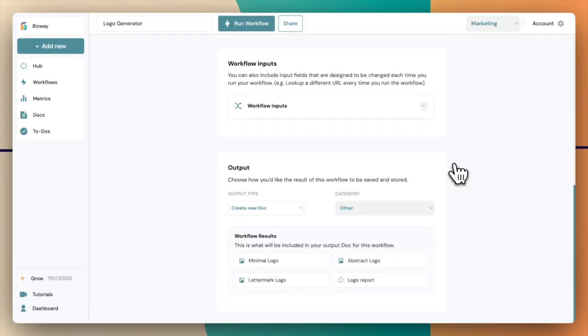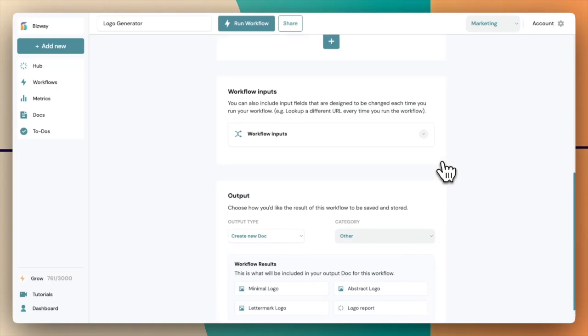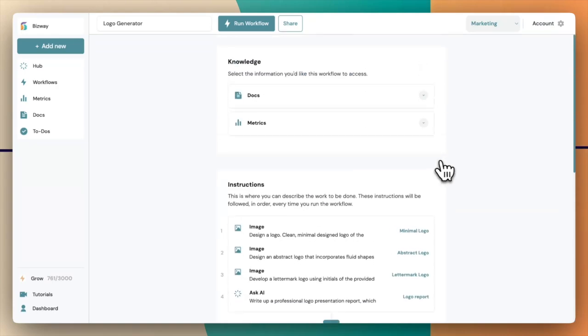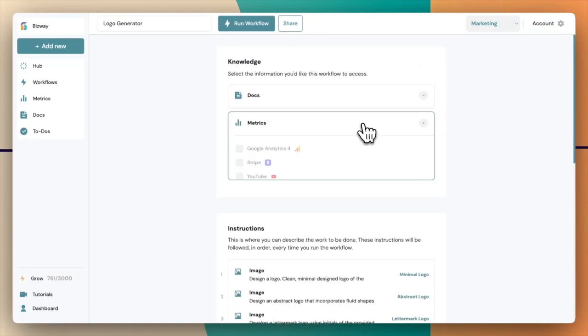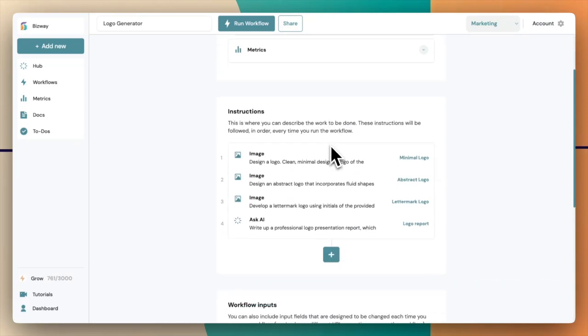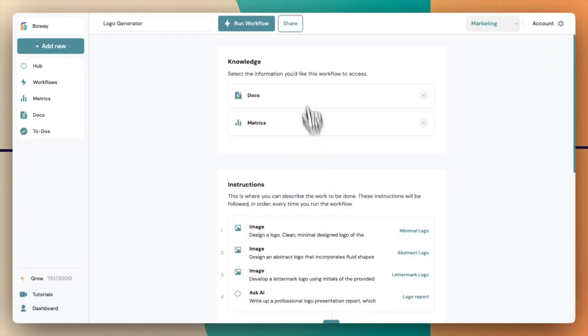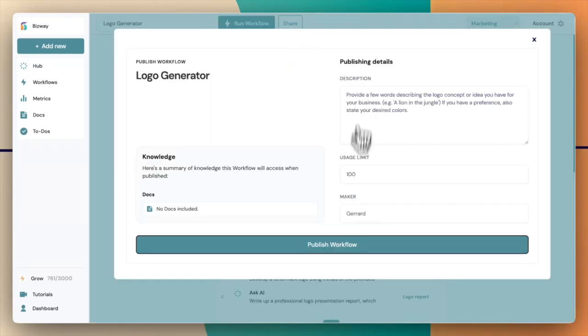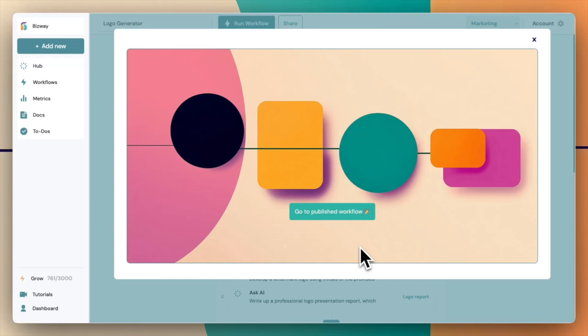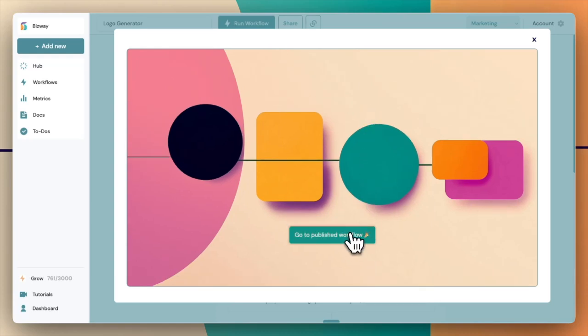We can just check at the bottom here what we should expect this AI tool to produce. So we have minimal logo, abstract logo, lettermark logo, and our logo report. Those are the steps that we wanted. Again, no background documents or metrics are needed for this one. We're just going to have all of our instructions inside these steps here. That should be ready to go. So let's publish. Maker. Publish. Let's go test it out.